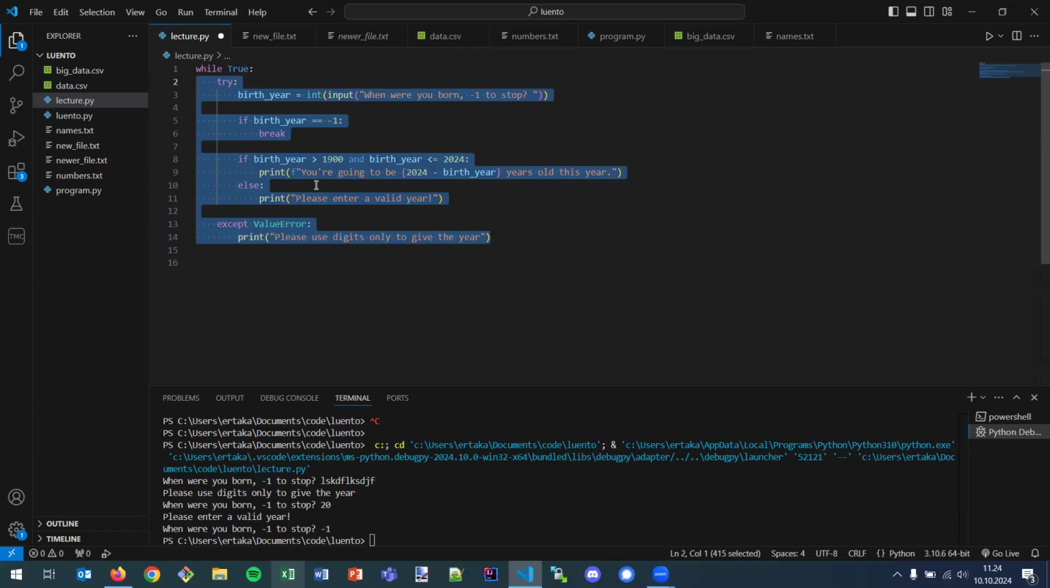So usually you want to keep the program going, and the whole idea of try except is that we want to keep the program running. We don't want it to stop.